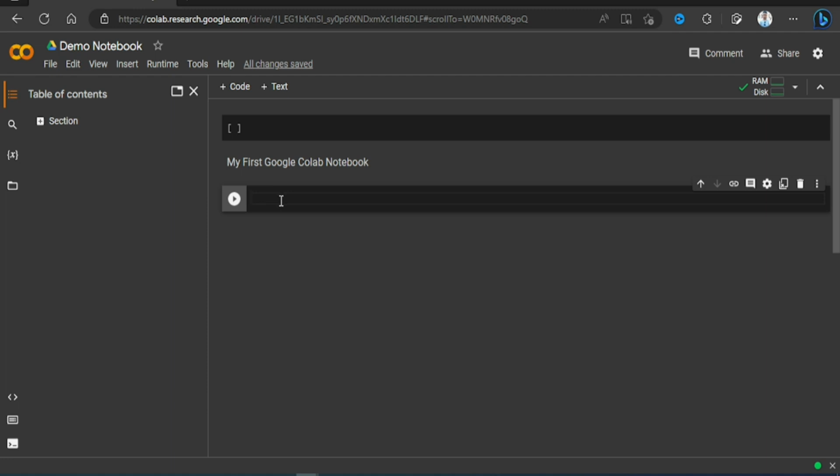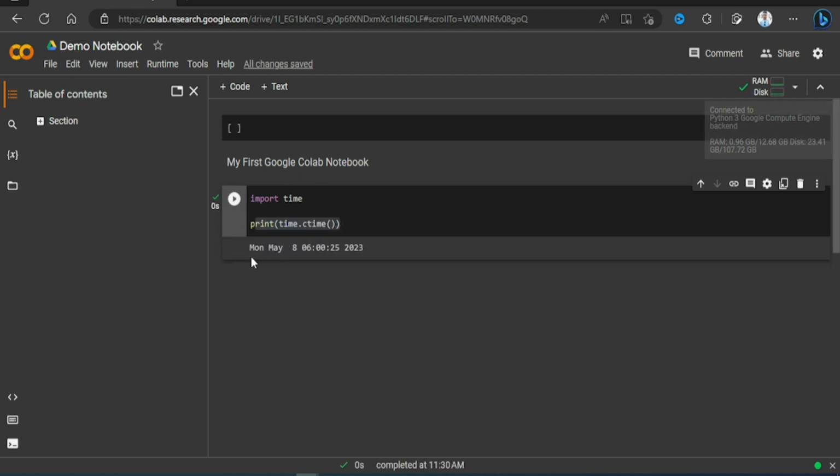Here we will write our Python code: import time, and then I will print time dot ctime. So here I am writing code which imports the time package of Python, and then I'm printing time dot ctime, and if I click on the run button, it will execute this code using this compute engine. And you can see the time of today, 8th May, Monday, 2023, and that's the time. So this is the ctime, central time, basically. Now we can clear the output using this clear output cross button. So this will clear the output.